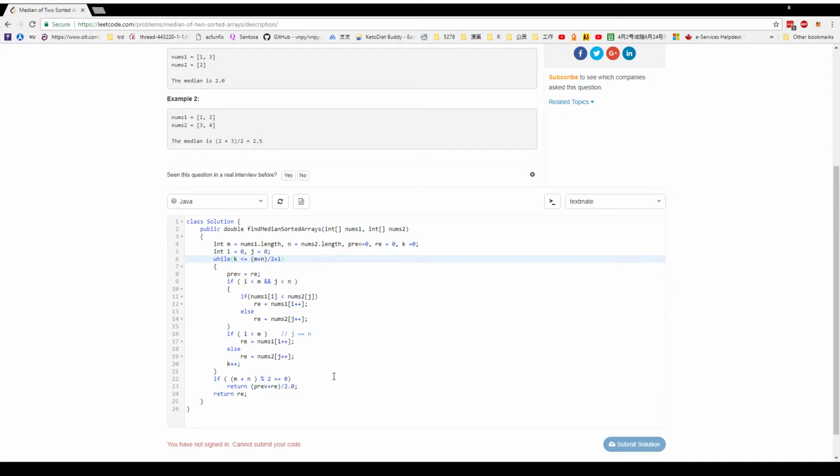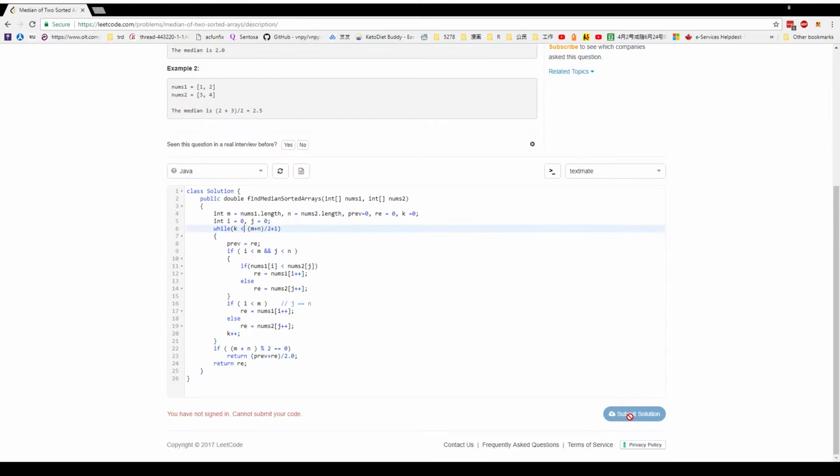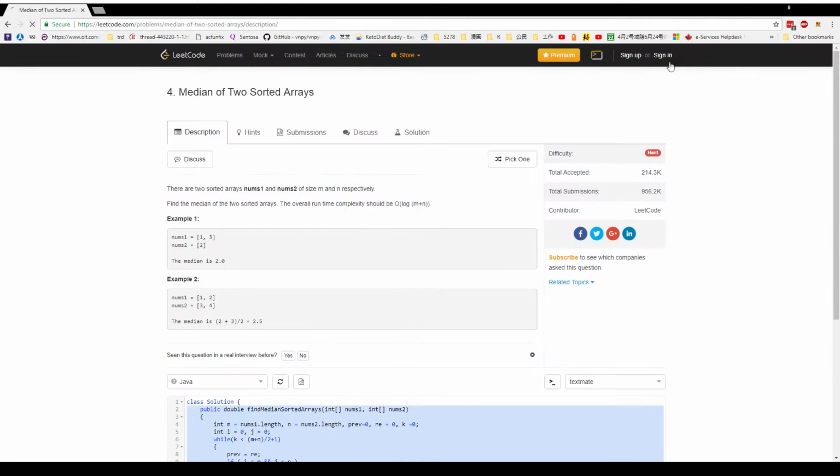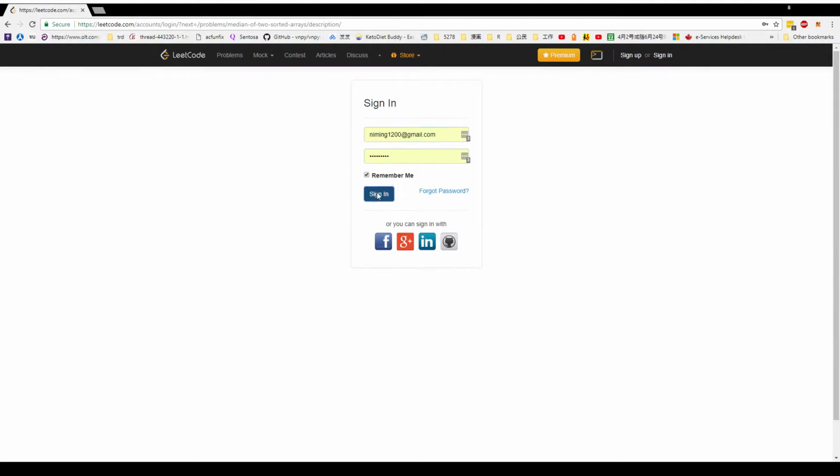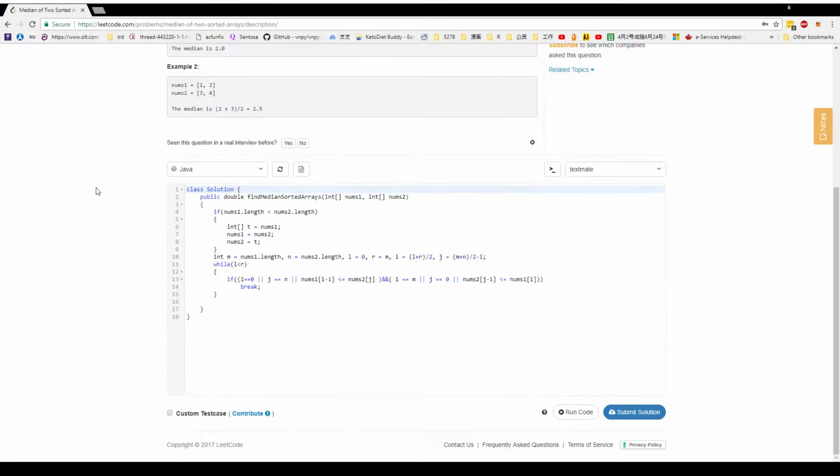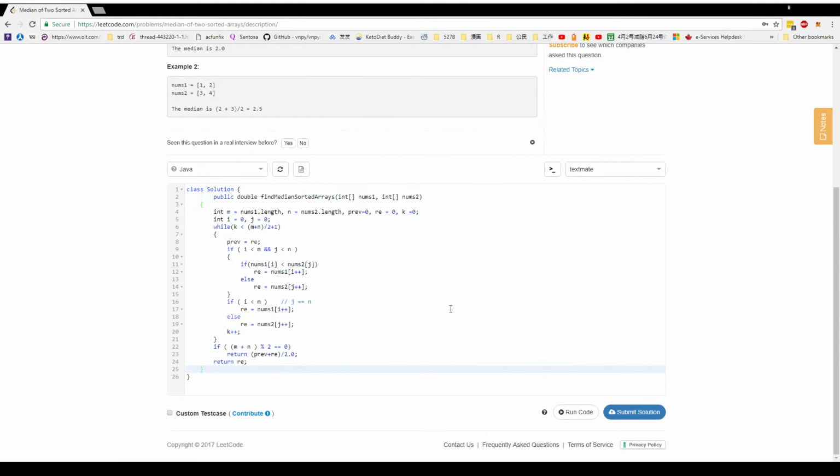But let's consider again 1 and 2. In that case, it will be 2. So I don't think that equal sign works. Let's, I have not signed in. Good catch. Let me just sign in right now. Whoops, what is this? And just go ahead and submit it.